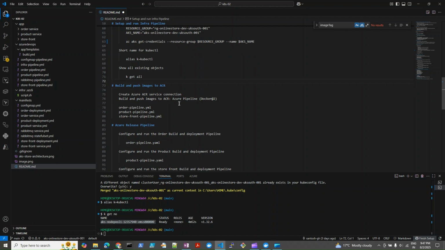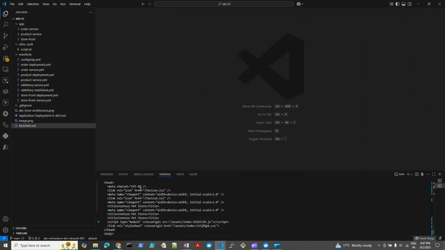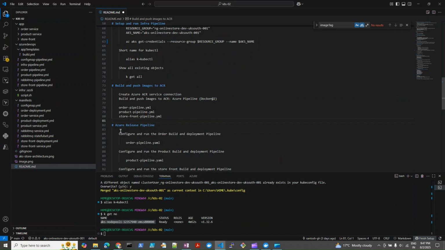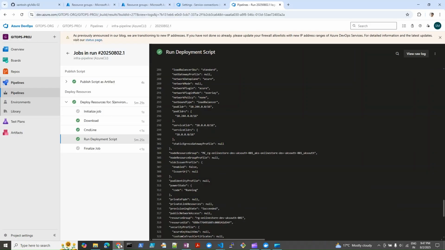Now the next step is we need to log into our Azure Container Registry. For that we can use this one. Okay, so here we don't want to use that one. What we have to do is configure our order pipeline, product pipeline, and store pipeline, these three. I have already explained how it will create the images and push them to the ACR. So for that, let's just run those pipelines.